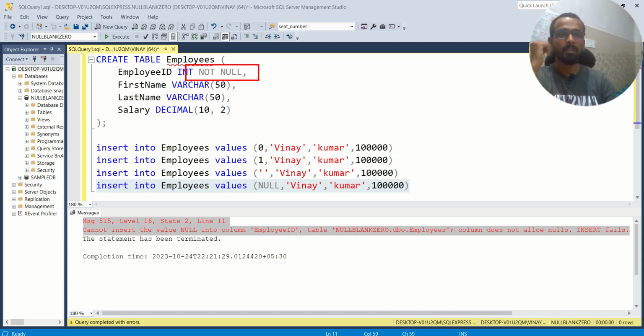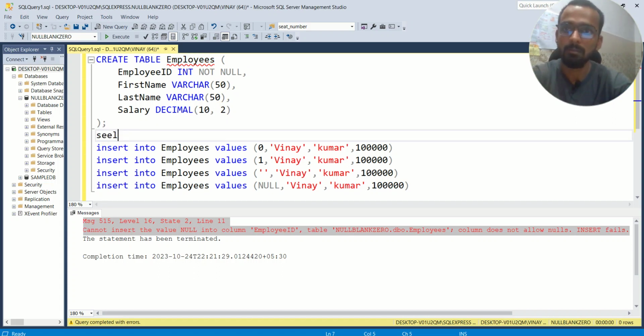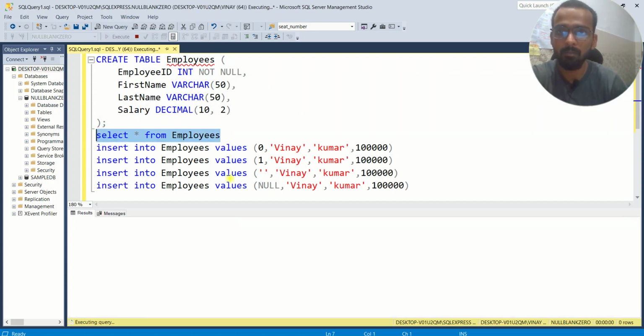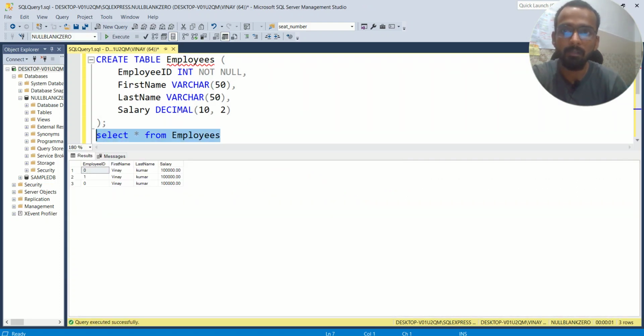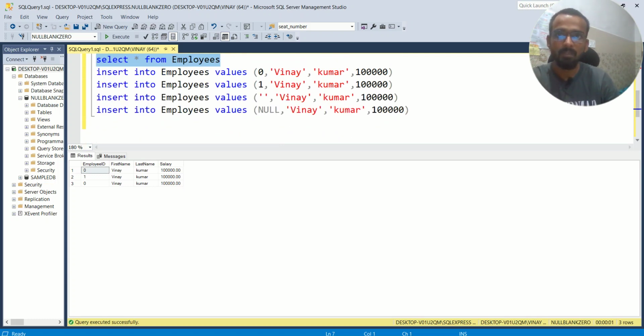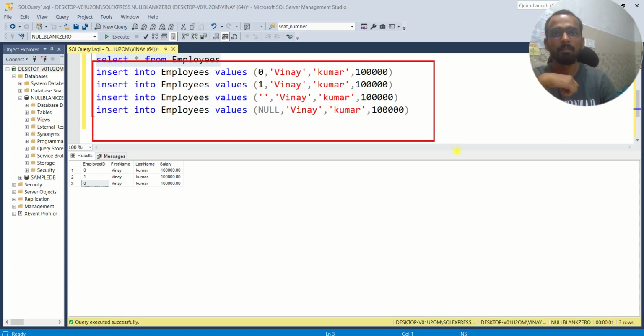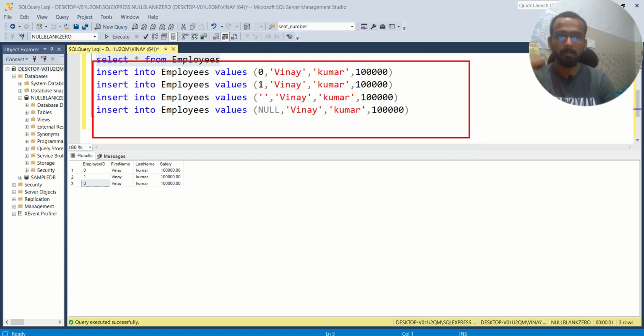Whenever we run this, I'm now running the full table: select star from employee. Now you can see how many records we have. Only 3 records: this 0, 1, and this one, and 0. By default it is giving 0, otherwise there must be a blank or empty value. So I hope till now you are clear with this not null part.